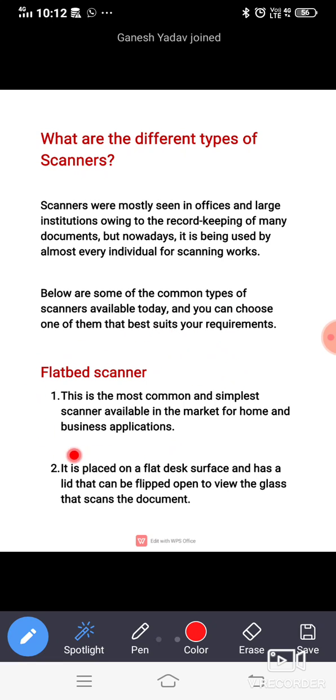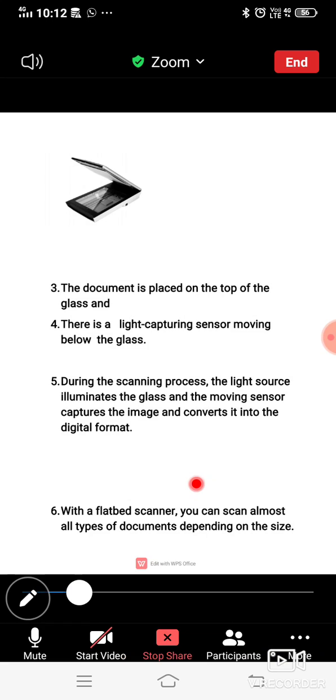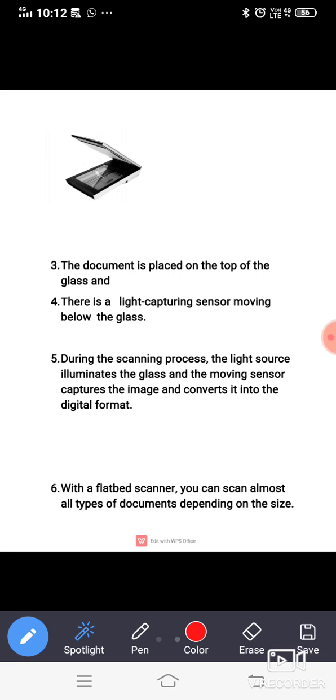So what are flatbed scanners? You can see the diagram here. This is called a flatbed scanner. I have given the diagram. Here the document is placed on the top of the glass. This is the glass. Here you are going to put your document for scanning, right?